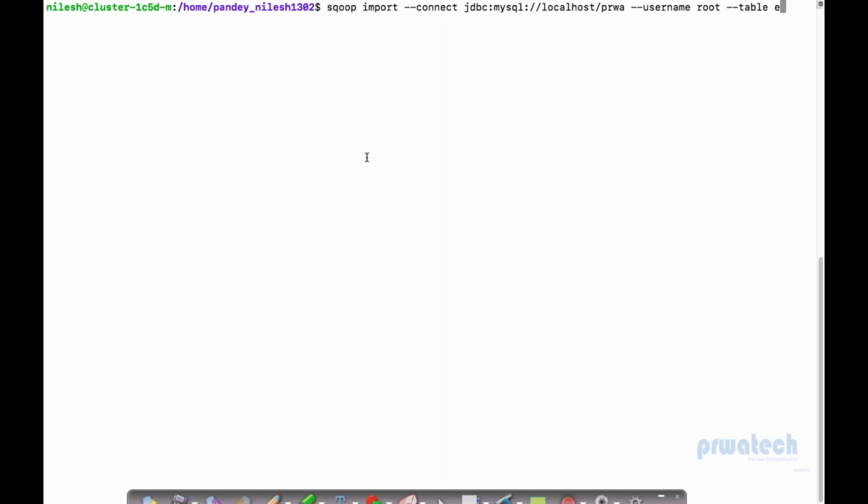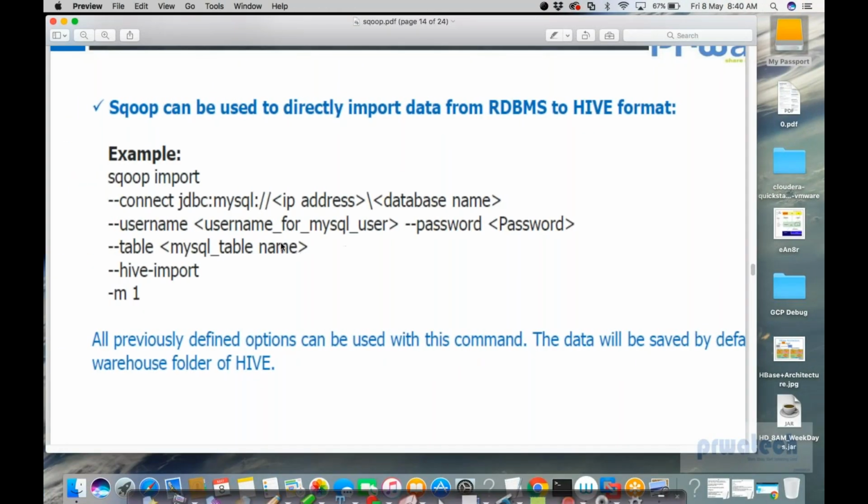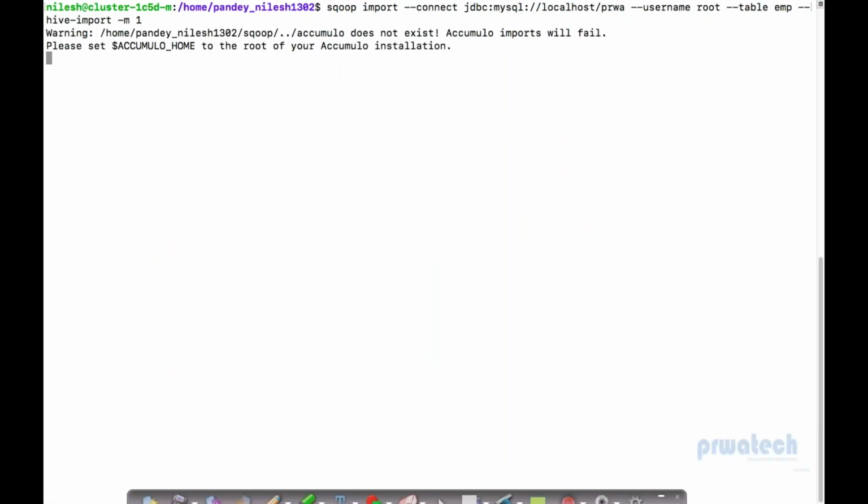So let's say I want the EMP table, and I want to store this with Hive import. So I'll say hive-import, -m 1. Let's verify again: table name, hive-import, and that's it. Enter.